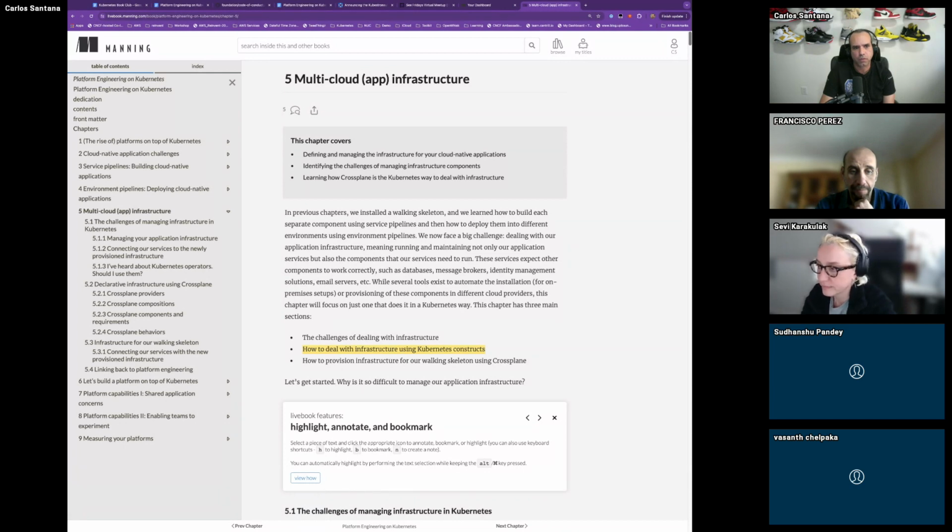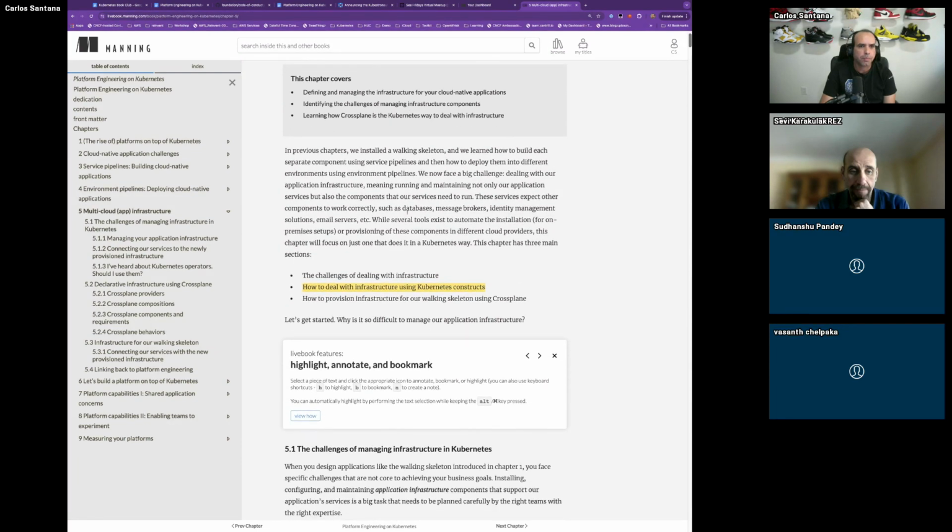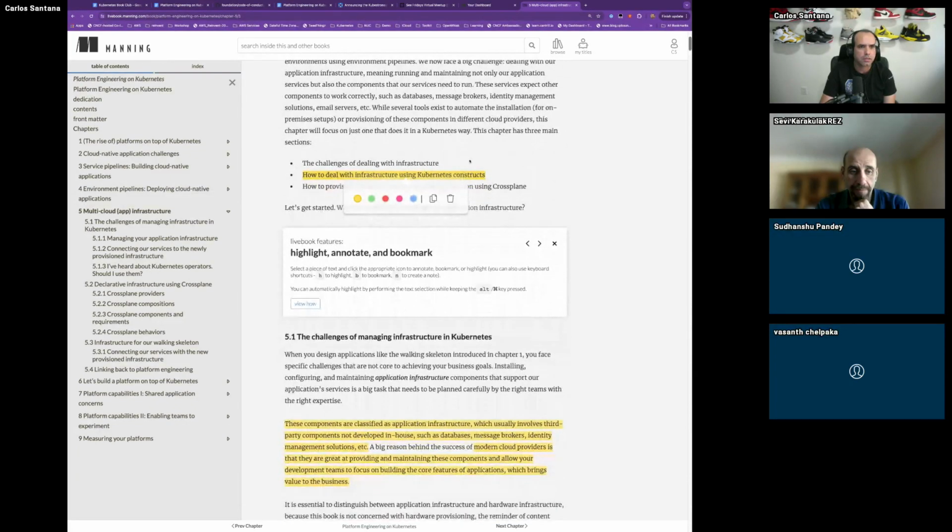Those three things are not part of the app. The app depends on them. The app needs to connect to them, but the people working on the app are just going to leverage those services. And then he talks about the challenges, how to deal with infrastructure using Kubernetes constructs. I think we'll get into using the Kubernetes API to provision those. Through the book, let's keep calling it infrastructure.